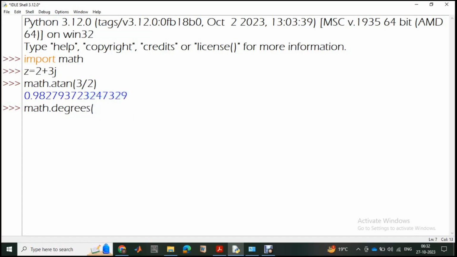so that we'll get the answer in degrees, because that 0.9827 is in radians. Which is equal to 56.30. So the phase of this 2 plus 3j is this. Like this we can calculate, but this is a very long method. Directly, because we have the CMATH library also in Python, let us make use of this, which makes the calculation of phase very simple.